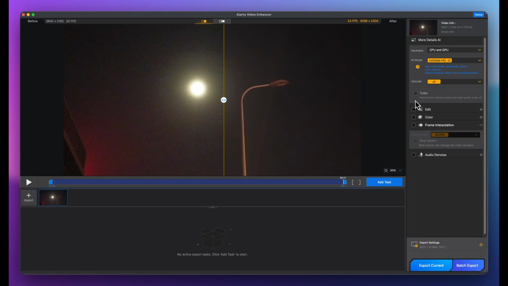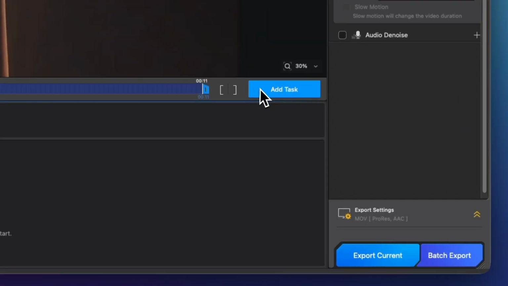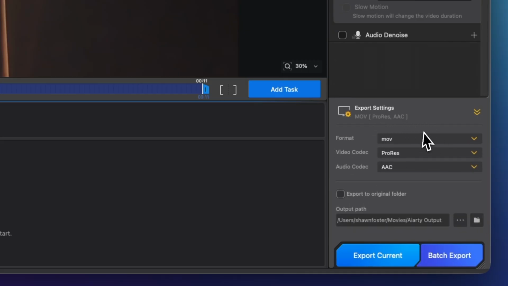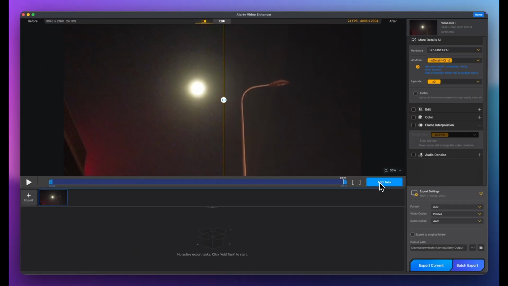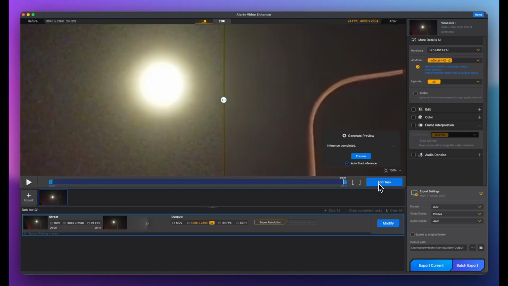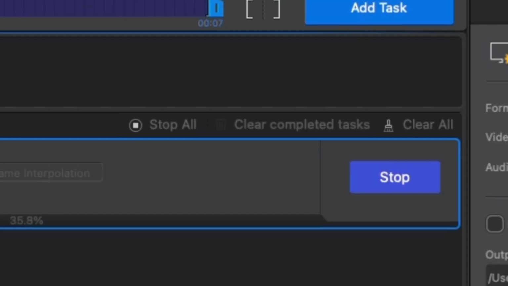To export the results, we're going to go down here and we're going to click on our export settings. Now down here, we can choose the format, the video codec, the audio codec, and we can also choose the location where we're going to actually save the file. And so now that I've got my export settings here, I can go over here and I can add the task to my queue. All I have to do is click export current, and that's going to actually go through and export my enhanced video.